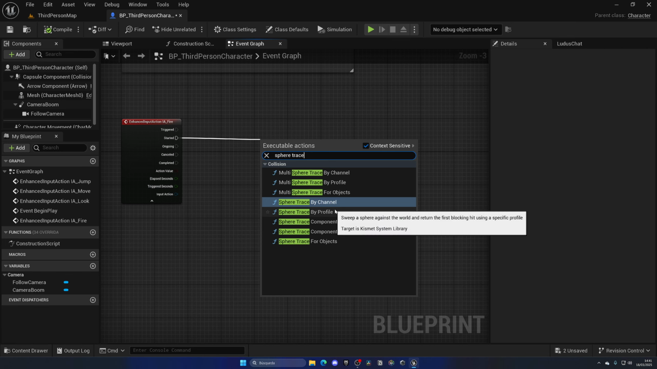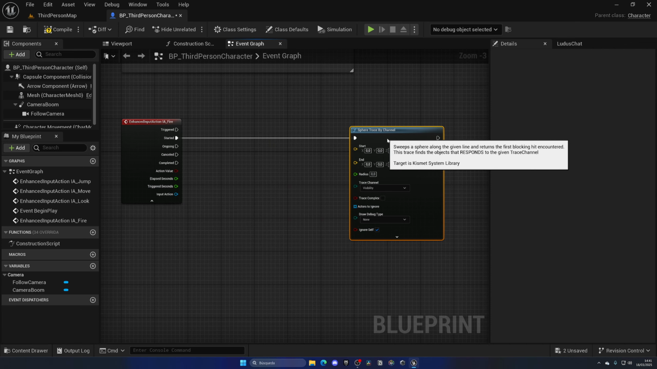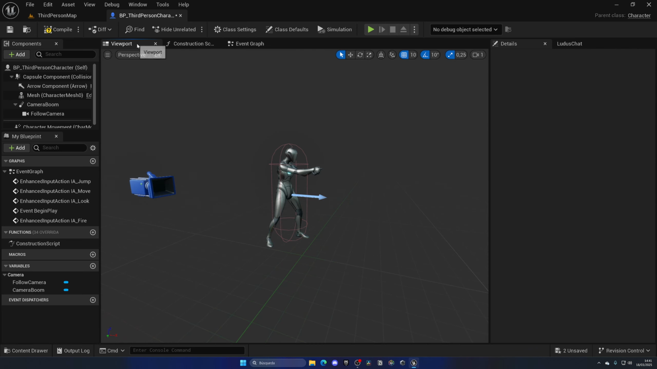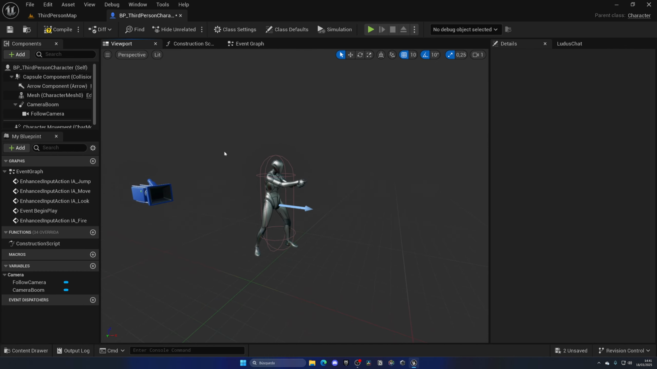Now we have By Channel or For Objects. Let's select By Channel, it's the easiest one. And there we go. As you can see, we have different inputs. The main ones are going to be the start and radius. So what is the start point? In this case, it will be the player pistol. In my case, I'm going to make it very simple and shoot it from the camera, so it's easy and even more accurate.